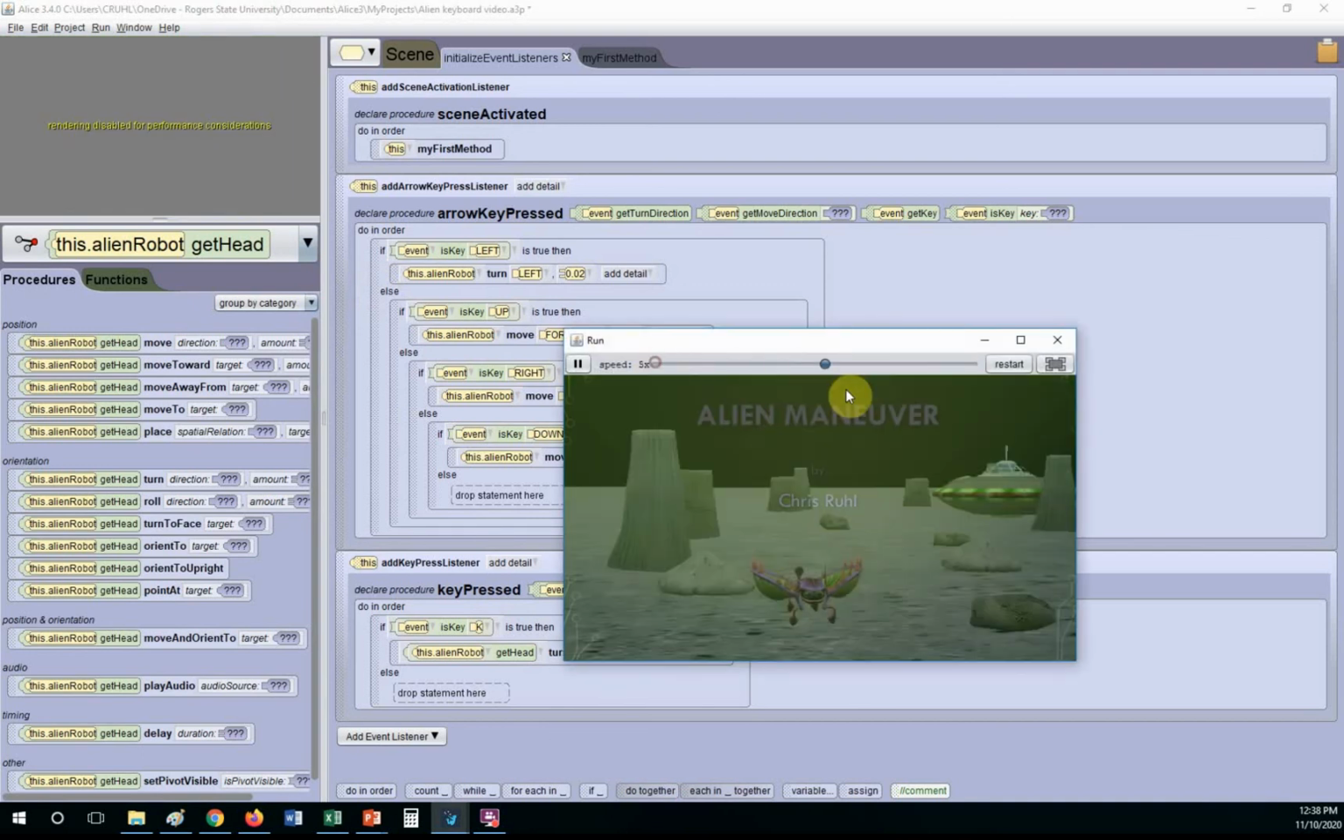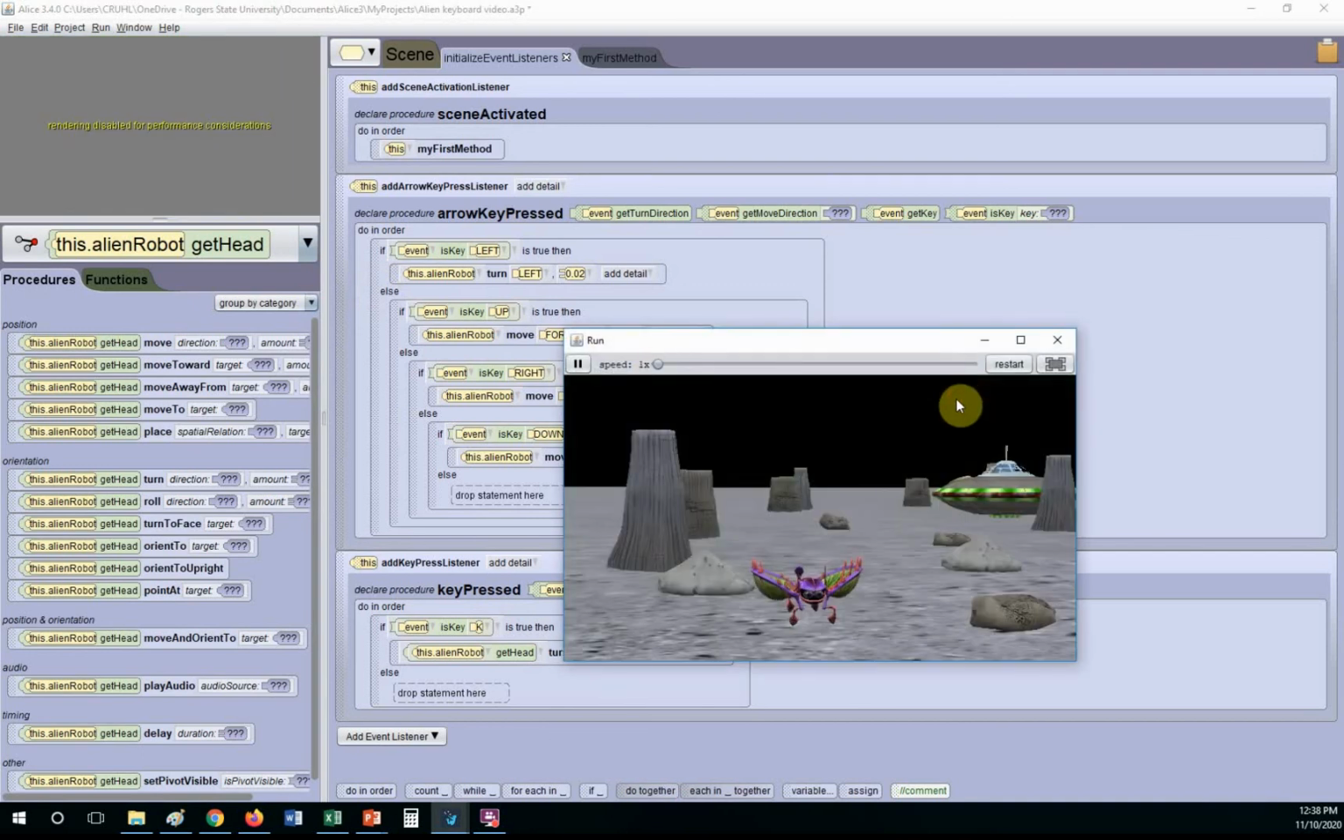So there's my screens. I'm going to jump through those. There's the letter K. I think that works like the video. And then if I press the down arrow key, he goes back. Up arrow key goes forward. Left arrow key turns left.